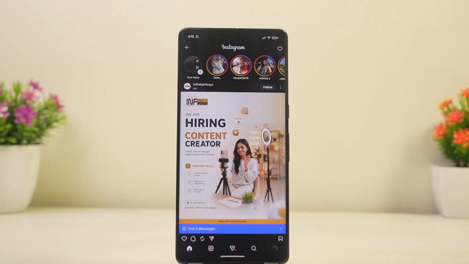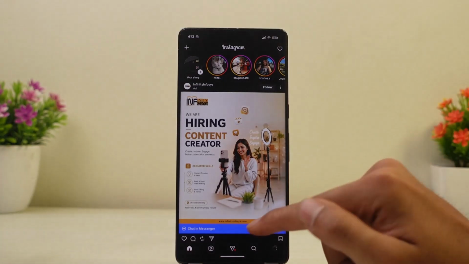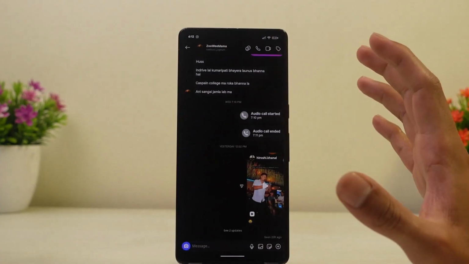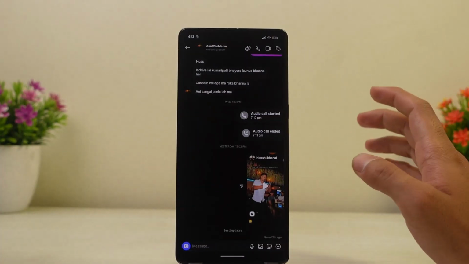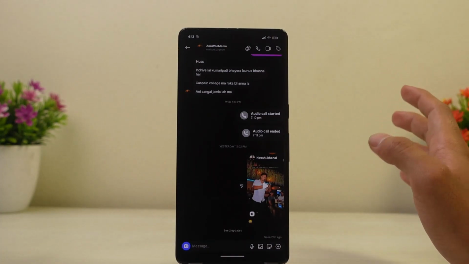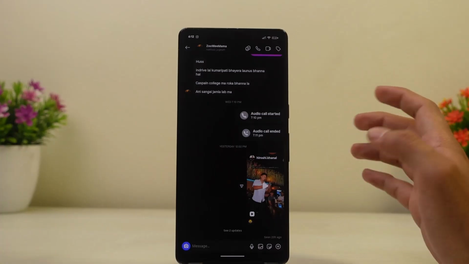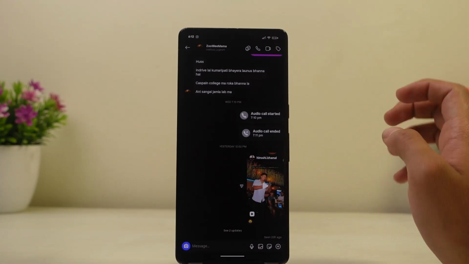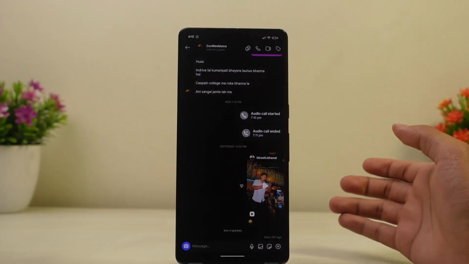Today I'll be showing you how to use Instagram blend feature in DMs. Now, to start a blend, first of all head to your DMs, then head to your specific person that you want to start a DM with, that you want to start your blend feature with. Blend feature is a shared reel feed inside your DMs that combines content recommended for you and your friends.